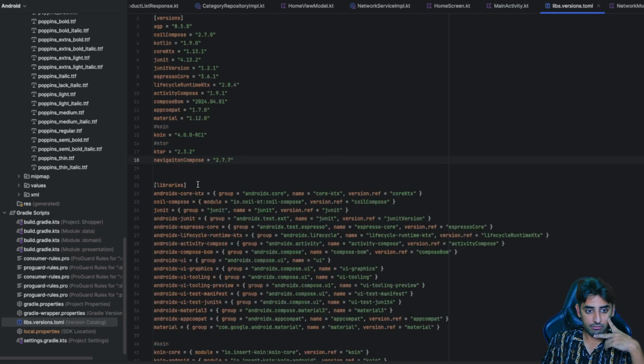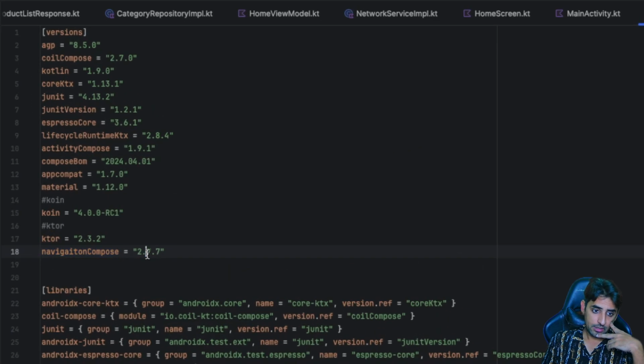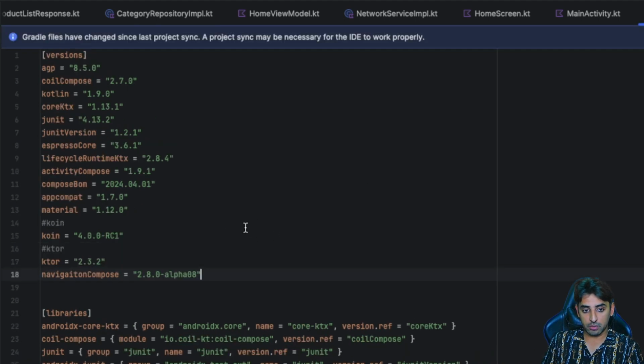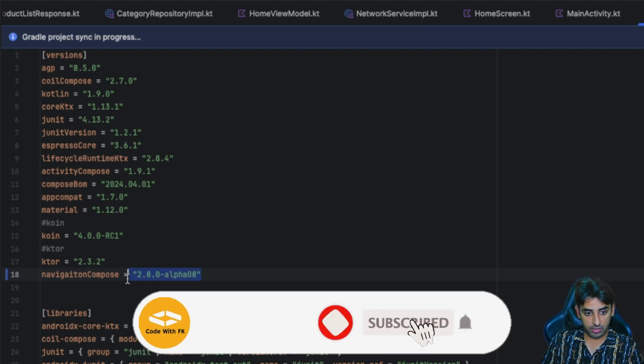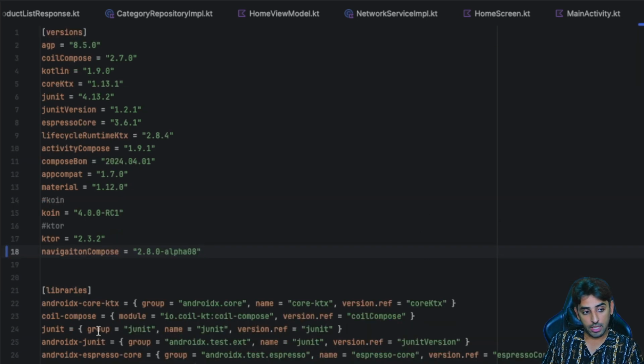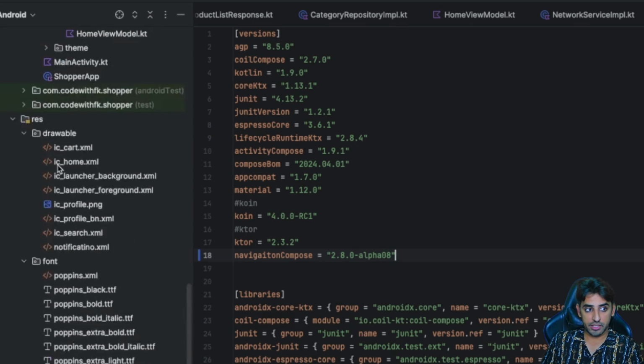So where do we have this? This is the navigation compose. This is currently at 2.7.7, but Android basically requires it to be 2.8.0. It was introduced in 2.8.0. So the first thing is that we need to update to the latest version so that we are aware of what we are doing and we have access to all the needed dependencies.